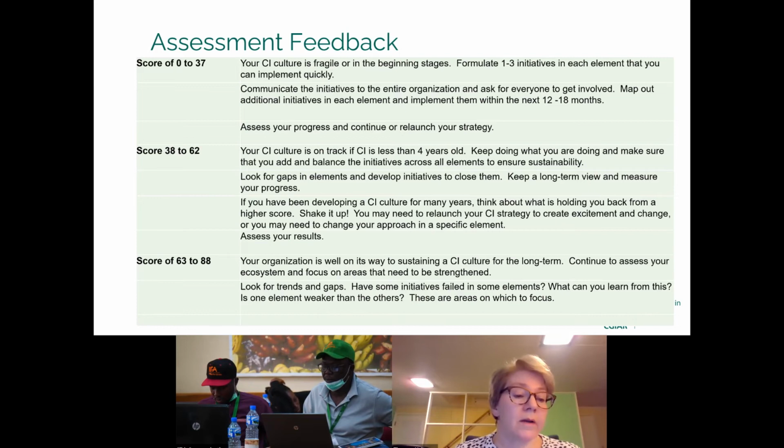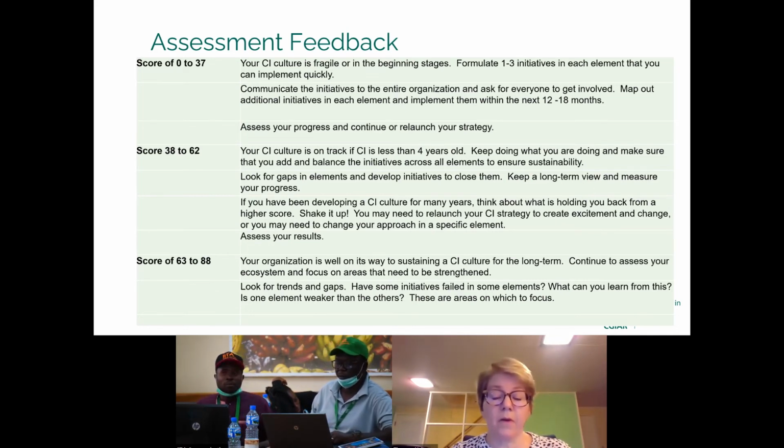If your score is between 63 and 88, your organization is well on its way to sustaining the CI culture for the long term. So continue to assess your ecosystem and focus on areas that need to be strengthened. Look for trends and gaps. Have some initiatives failed in some other elements? What can you learn from this? One element weaker than the others? And these are just some things to focus on.